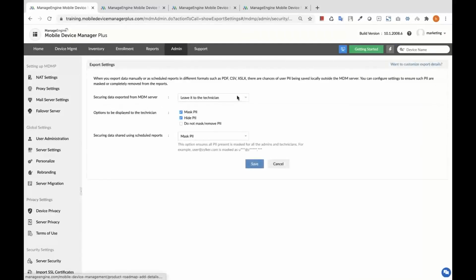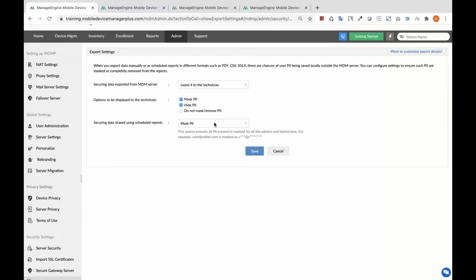So Mobile Device Manager Plus allows you to either mask the PII or hide the PII. But sometimes this PII is essential for troubleshooting purposes. So in that case, you can also leave it to the technician, based on which they can choose whether they want to mask the PII or hide it as well. The similar settings are also available for scheduled reports.